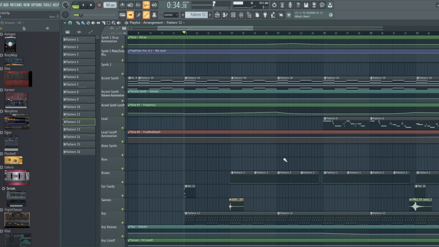It adds just a bit of movement, but it's not standing out like your usual ARP. Your usual ARP will be kind of plucky. This just kind of blends all together nicely. Let's take a look at the drums real quick.